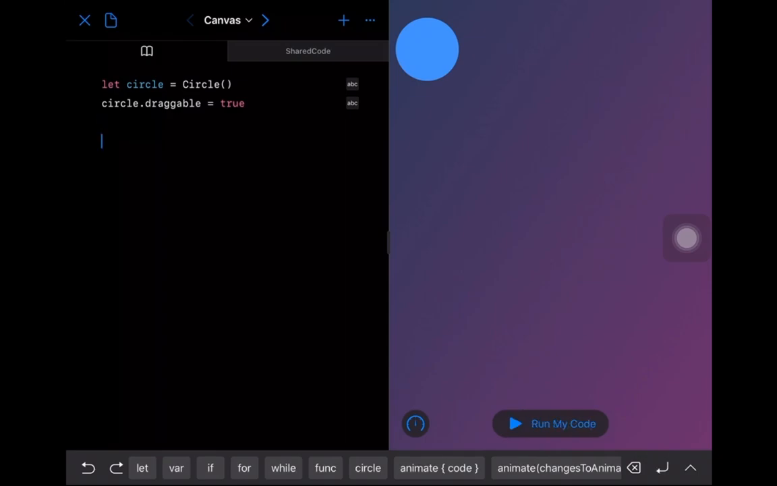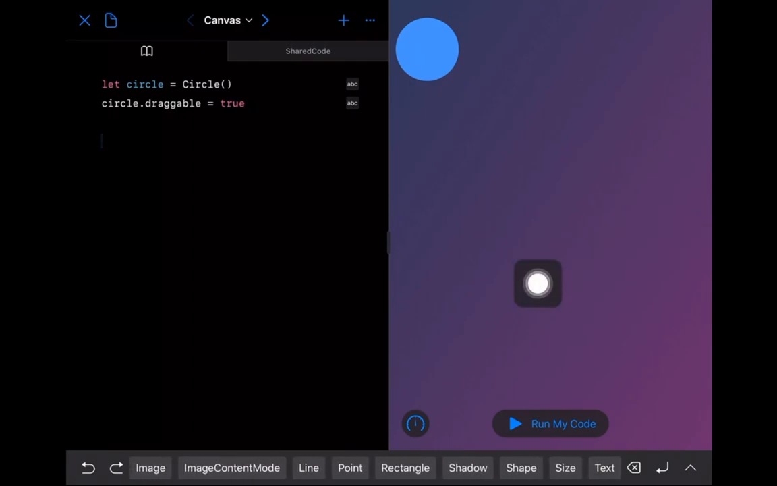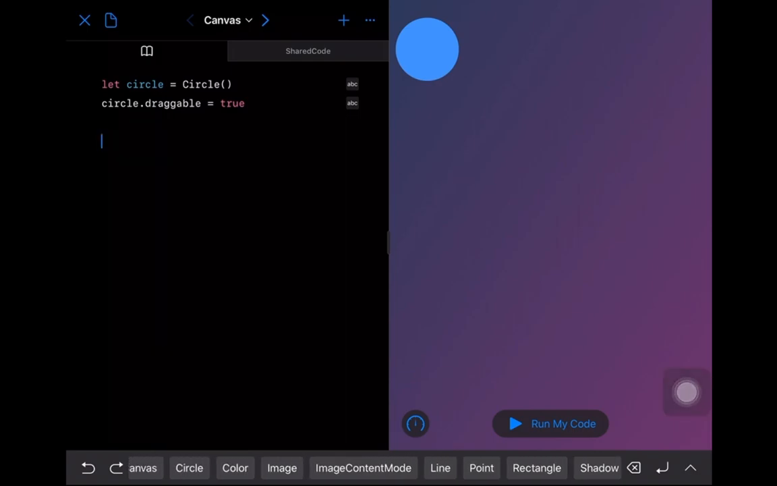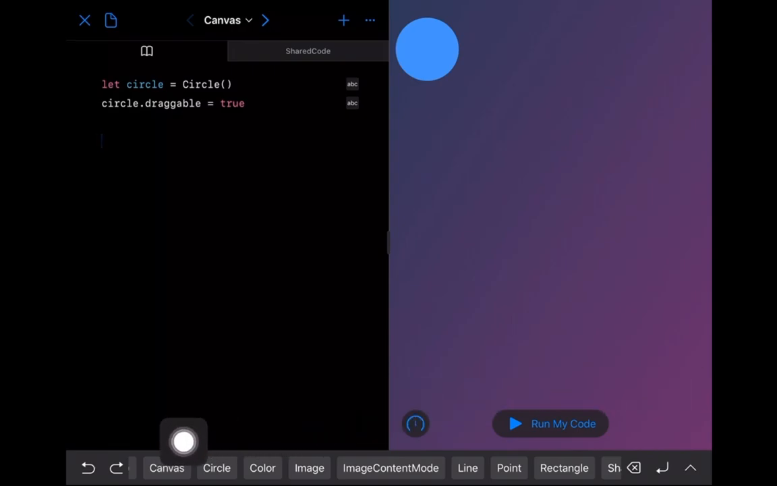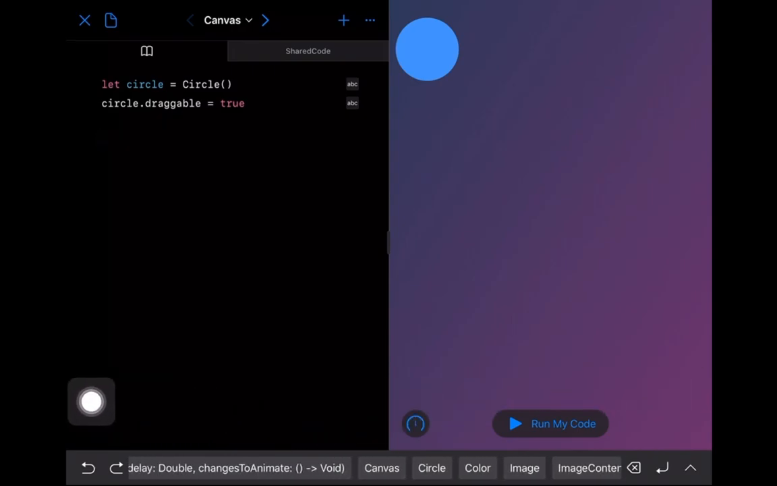So I can see from the autocomplete bar that I have a bunch of things available to me here. And I can see at the very end of the autocomplete bar that I have an image, a line, a point, a rectangle, shadow, shape, size, text. Those all have capital letters, so we can make a pretty confident guess that these are all going to be different types. We also have circle, canvas, color. And then the rest of these look like functions because they start with lowercase letters.